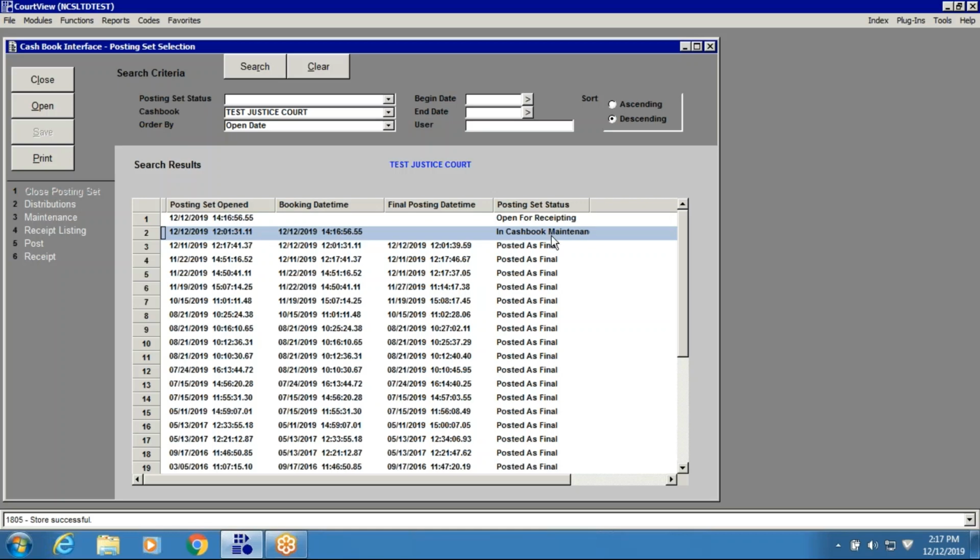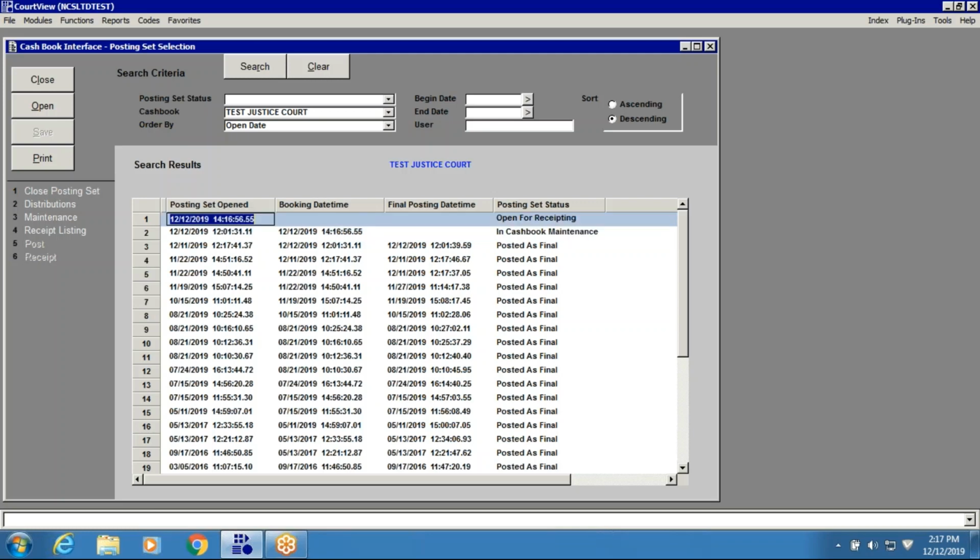All right, so here we see that now the end of day post set is put into cash book maintenance. And then we see that a new cashier drawer or new end of day post set was open. So what happens here is that now that we have put this one into closed posting set, a new end of day post set was open. So any type of receipt that we take in from this point forward will end up going into this new end of day post set, which is listed as open for receiving.